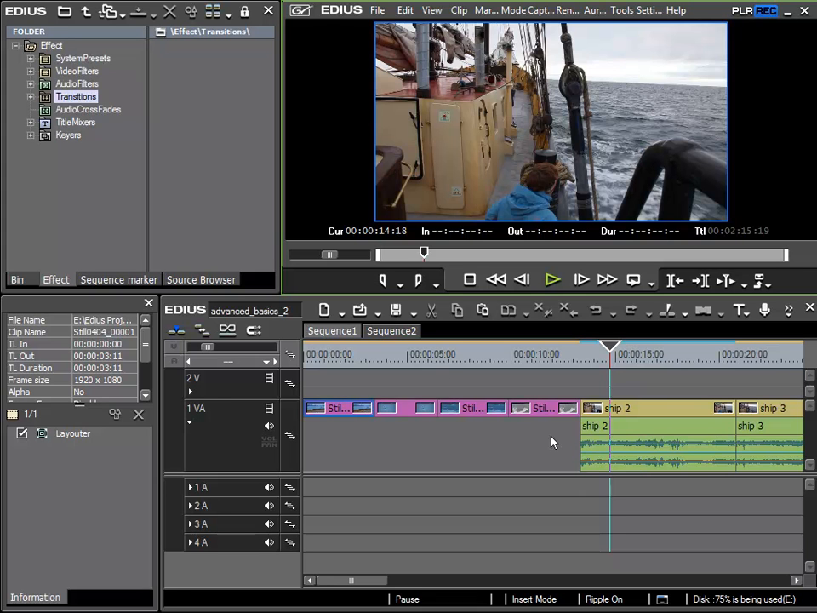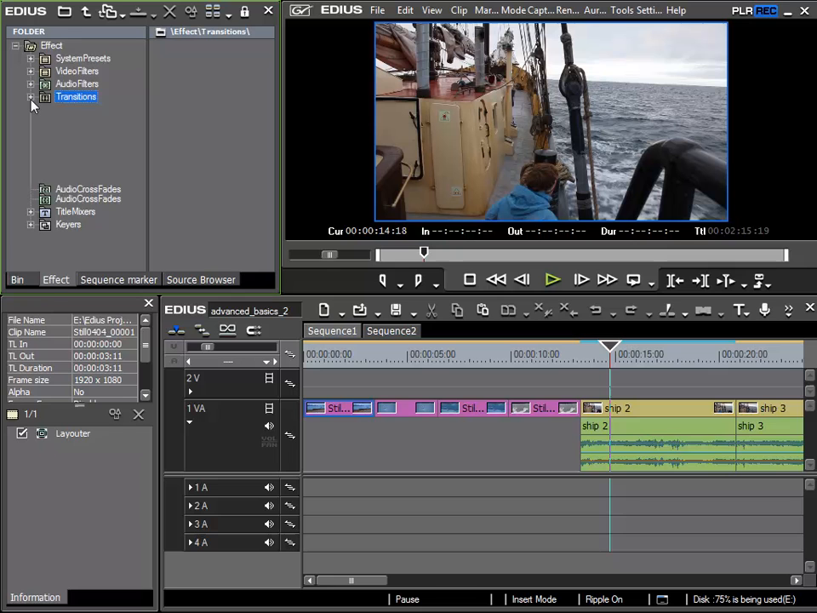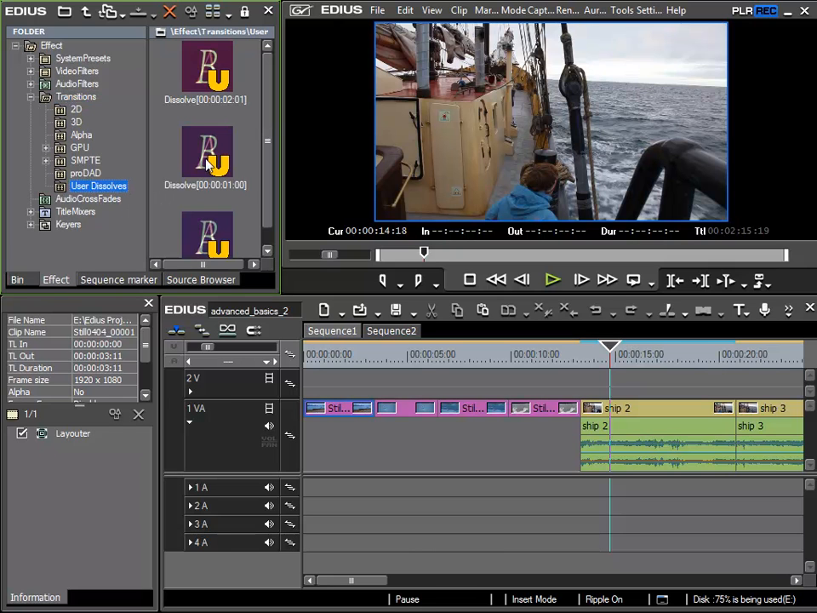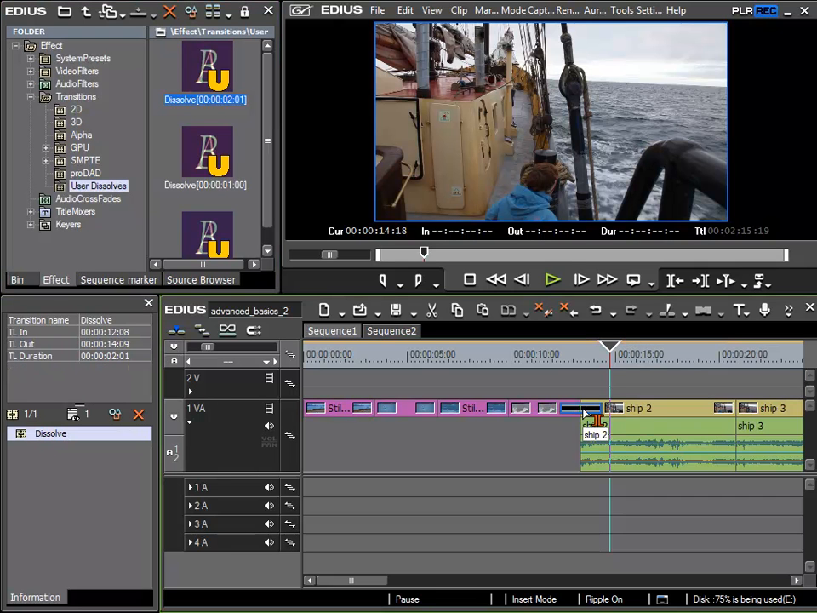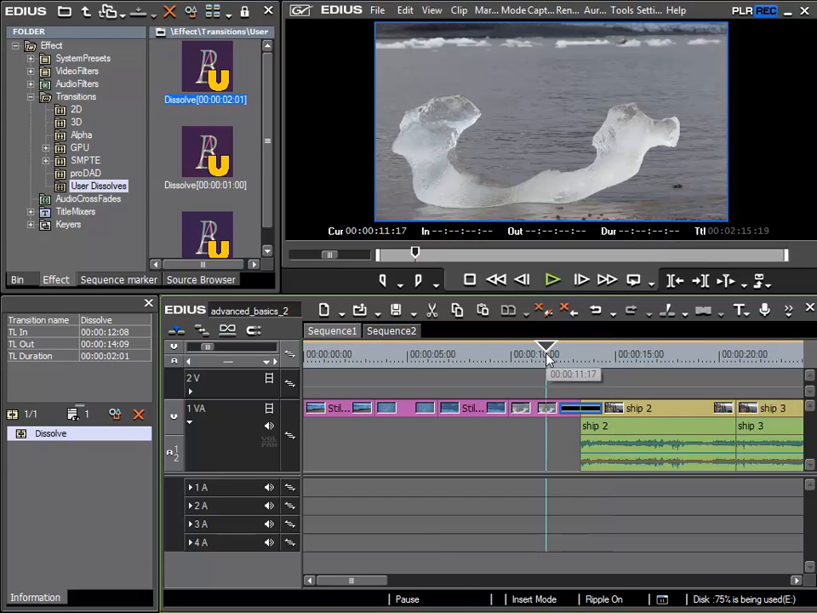With the knowledge we have, we would assume that I could use a normal transition here. So I'll go to my user dissolves and choose a transition that lasts for 2 seconds. And I'll place this here on the video section. And one could assume that the audio would also be blended. I'll let go of the transition, and we can see that only the video section has a transition.